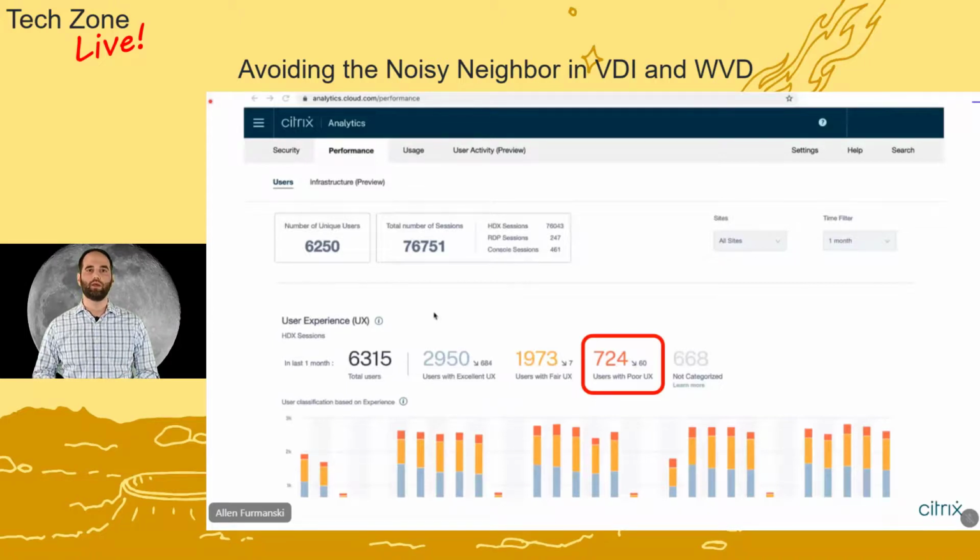Yep. Awesome. So just to recap here, we've detected the noisy neighbor, we've corrected the noisy neighbor, then in time, you'll check back in your analytics console, and you'll notice that the number for users with poor UX should hopefully be driven down. That's the ultimate goal, and it's fantastic visibility that Citrix Analytics provides, so you can see that trend. There are a number of other factors that do affect poor user experience, but the noisy neighbor is absolutely a key one, and it's one that you want to address in your environment.